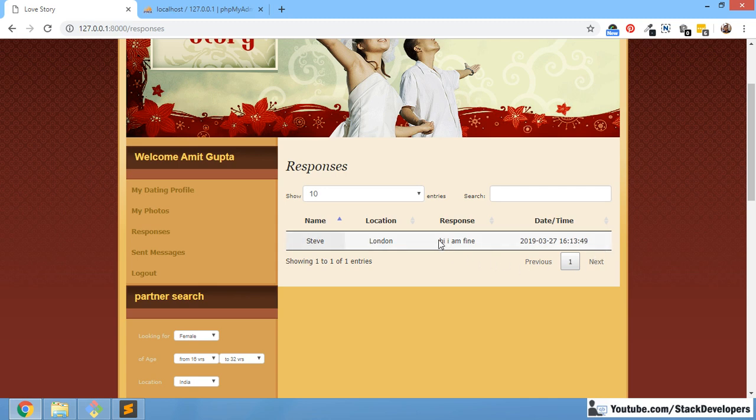See here the response. If the response is too big, then it will create an issue here. So we will use the substr function of PHP and only show some part of the response. For the complete response, we will add an icon to open a modal pop-up so that the user can check the complete response. Along with that, we will also add a reply icon.